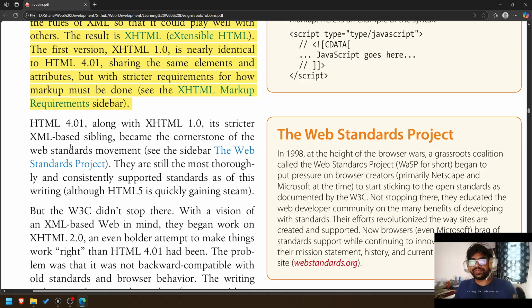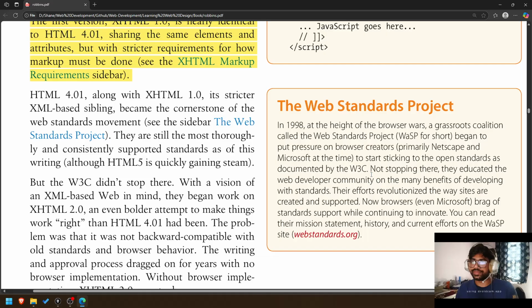Stricter XML-based syntax became the cornerstone of the web standards movement. In 1998, at the height of the browser wars, a grassroots coalition called the Web Standards Project began to put pressure on browser creators, primarily Netscape and Microsoft, to start sticking to open standards as documented by the W3C. Not stopping there, they educated the web developer community on the many benefits of developing with standards. The efforts revolutionized the way sites are created and supported. Now browsers, even Microsoft, brag of standards support while continuing to innovate.